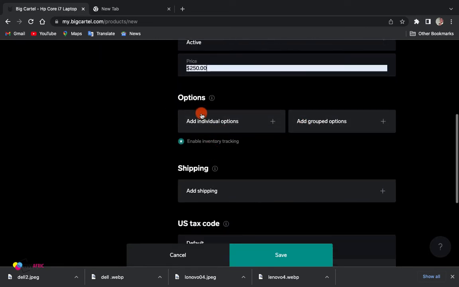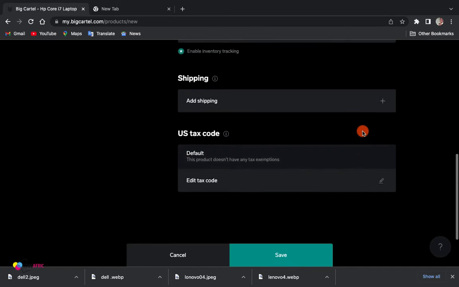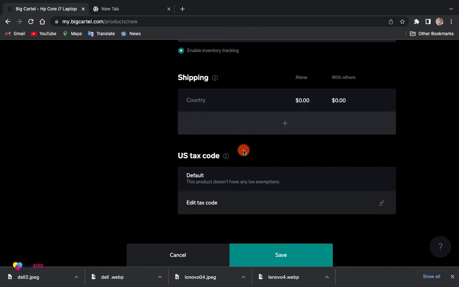Here in the option, you can add an individual option or a group option. Now let's see something. Yes, let's leave it by default. If you like, you can set it. Let's come to the shipping. So the shipping, you can add shipping. Let's set the shipping.